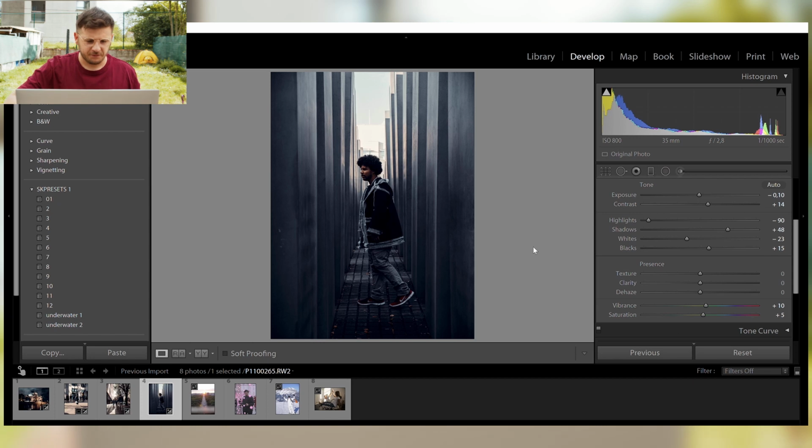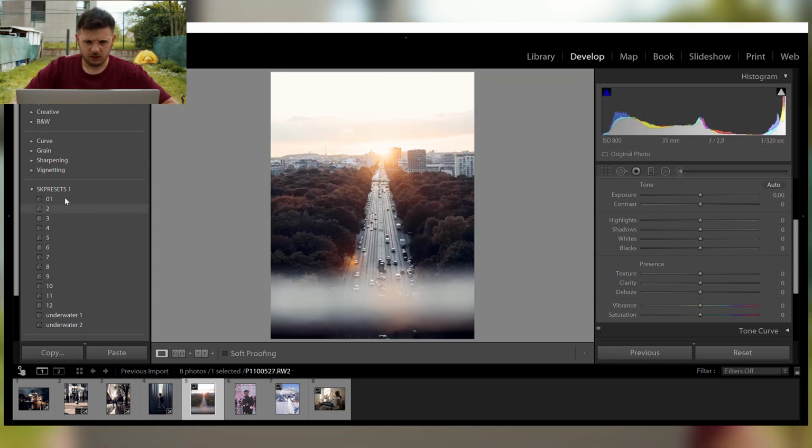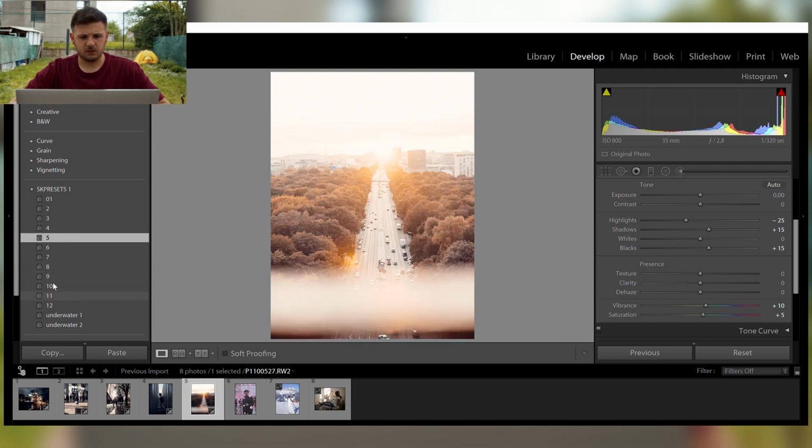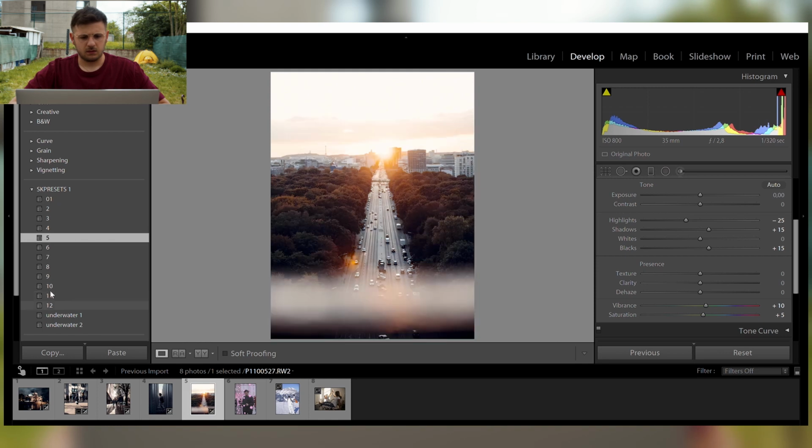You tell me. Next. One is okay, 2 is interesting. For now I'll go with 2 or 5. Maybe 5 is more interesting. 6. They all look alike actually. I mean, most of them, not every preset, but... Okay, I think I'll go with 5.